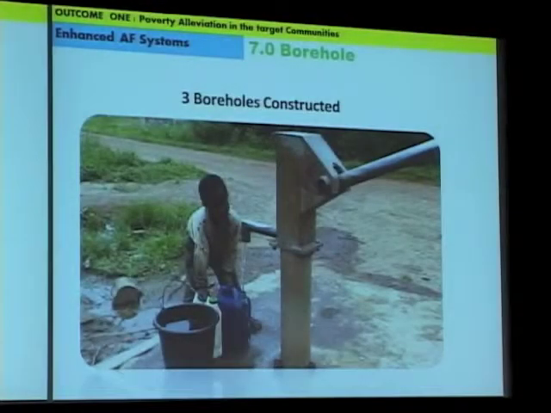becoming greenish. APERL established boreholes to provide water for the community and also water to water the nurseries. And that is a young boy enjoying for the first time a water through pipe.